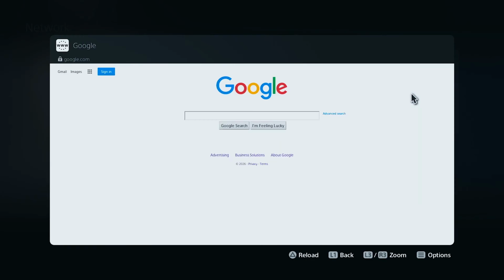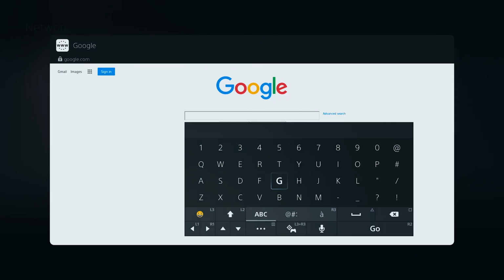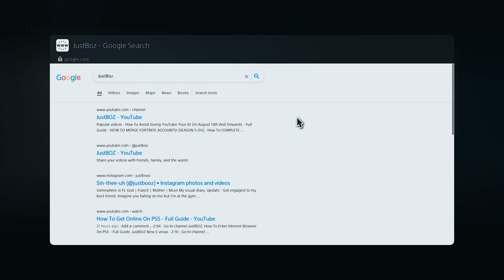And what this is going to do is put you on a working web browser where you can literally search for whatever you would like and it would work. It really is as simple as that.